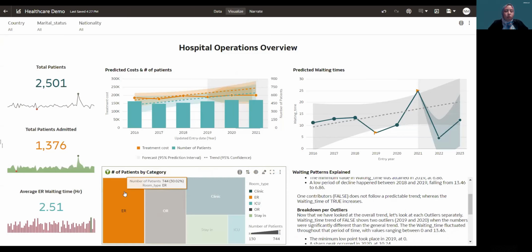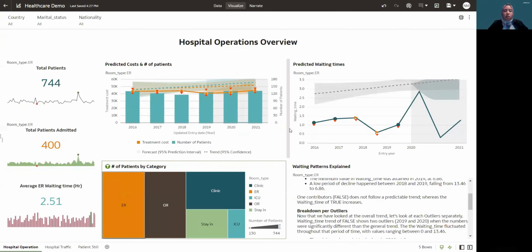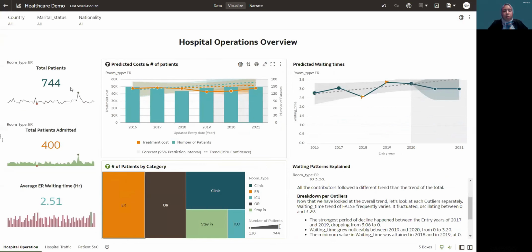So for example, if we select ER, we're going to focus on the entire content for the ER with the total number of patients changing, as well as the predicted times and the costs as well. And you notice that we have these global filters at the top that we can also use to control the content of the dashboard, aside from the tree map that we have right here.